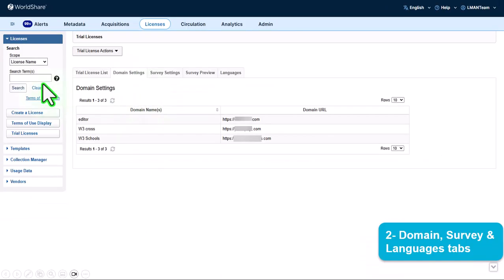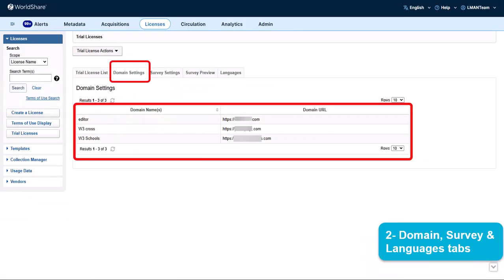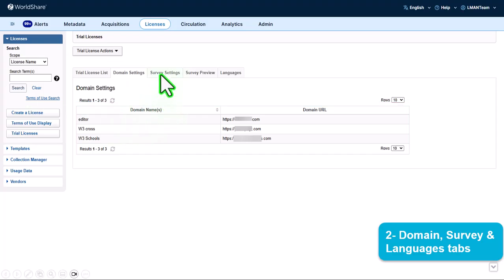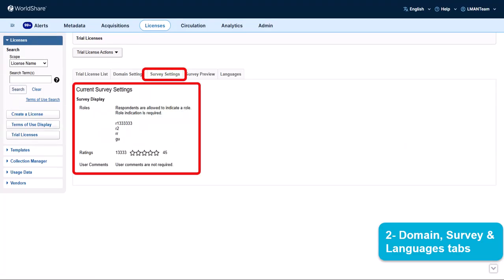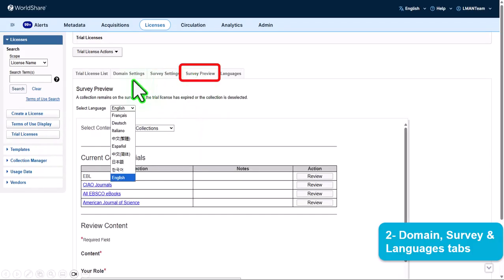Under Domain Settings tab, you can check any listed domain to see if they are correct. Under Survey Settings tab, you will have a summary of your current setting for the survey. Under Survey Preview tab, select the language for the preview.